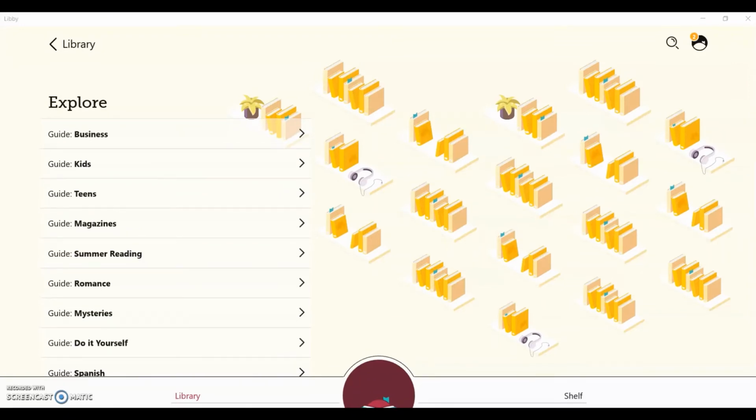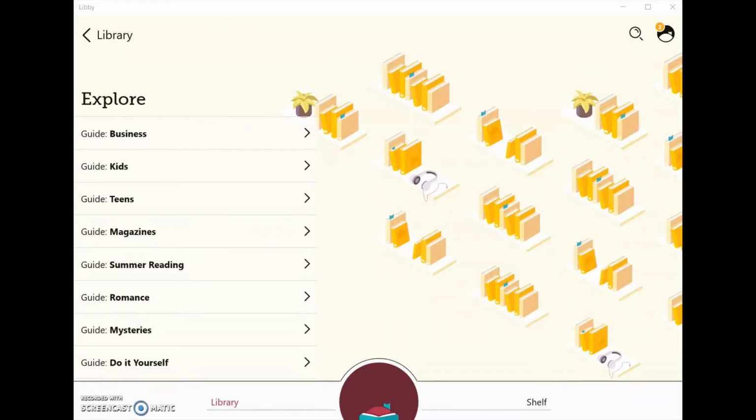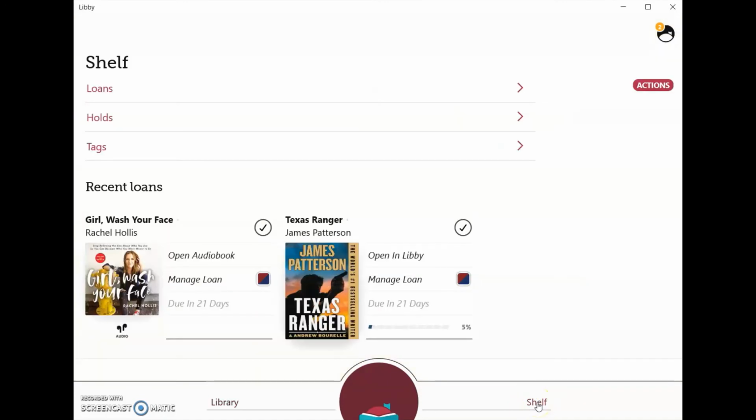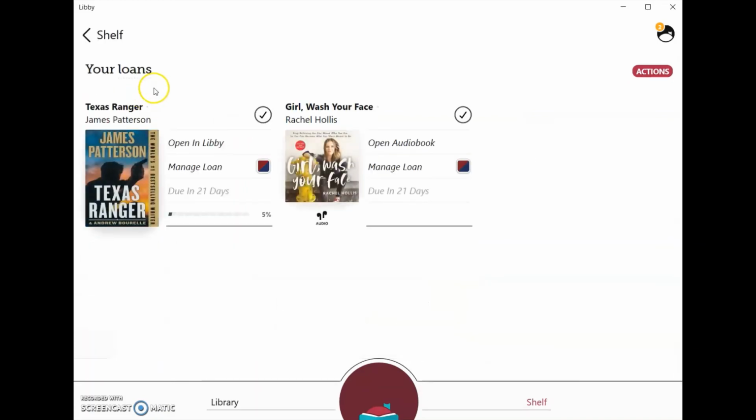Okay, so now I have gone over how to browse on Libby, and I've also demonstrated how to check out items and place holds. So now I'm going to demonstrate how to find those books that you've checked out and placed holds on, and then how to read those items. So the first thing that we're going to need to do is come over here to the shelf link. And then here we can see our loans, our holds, and then our tags. Our tags aren't as important, so I'm not going to get into those today, but the first thing I'm going to do is click on loans.